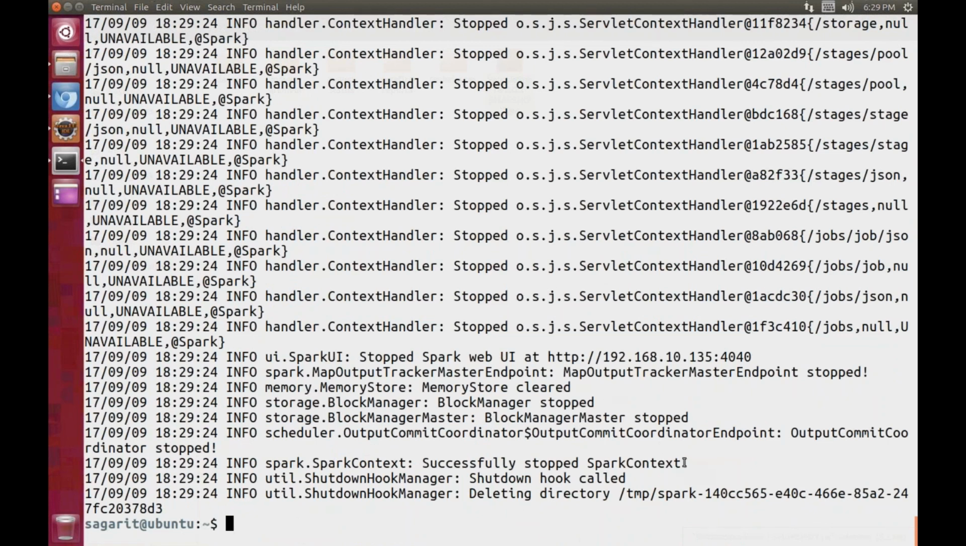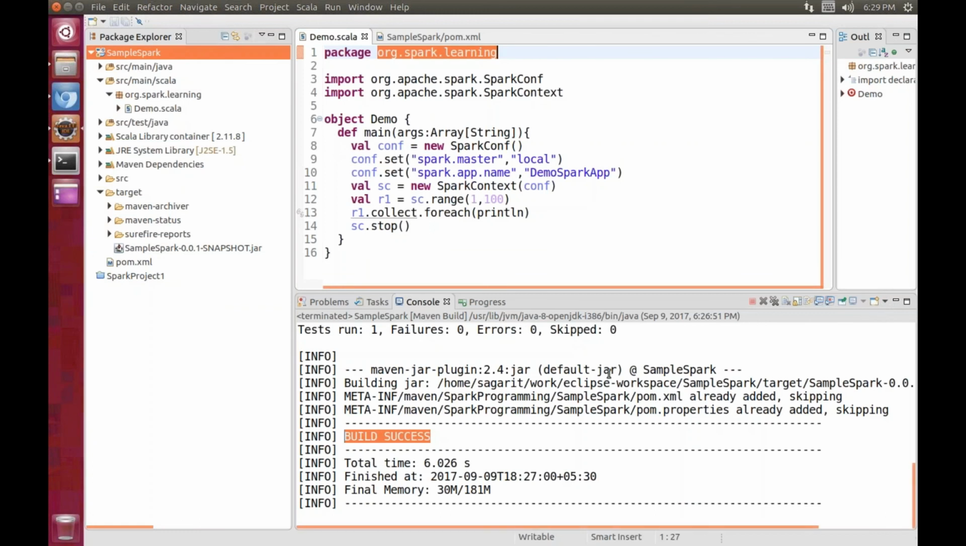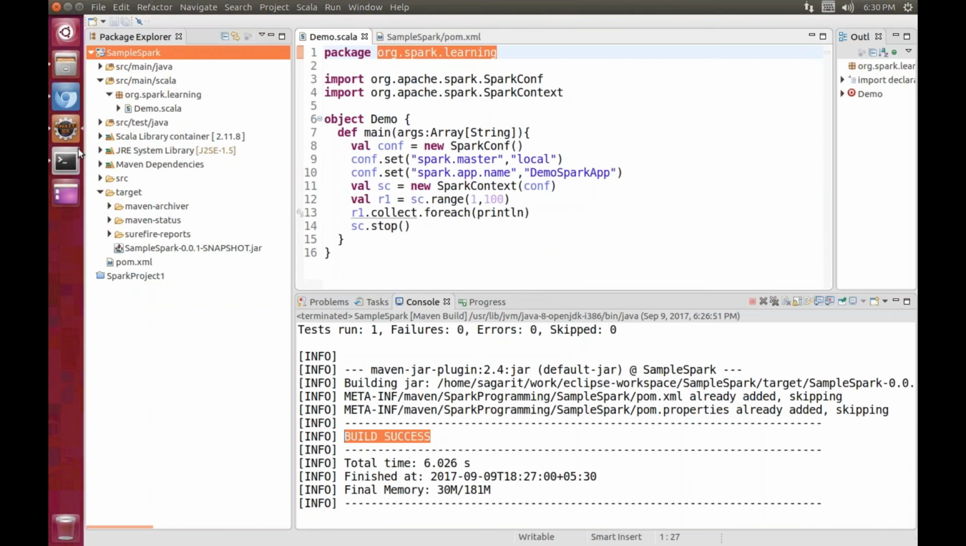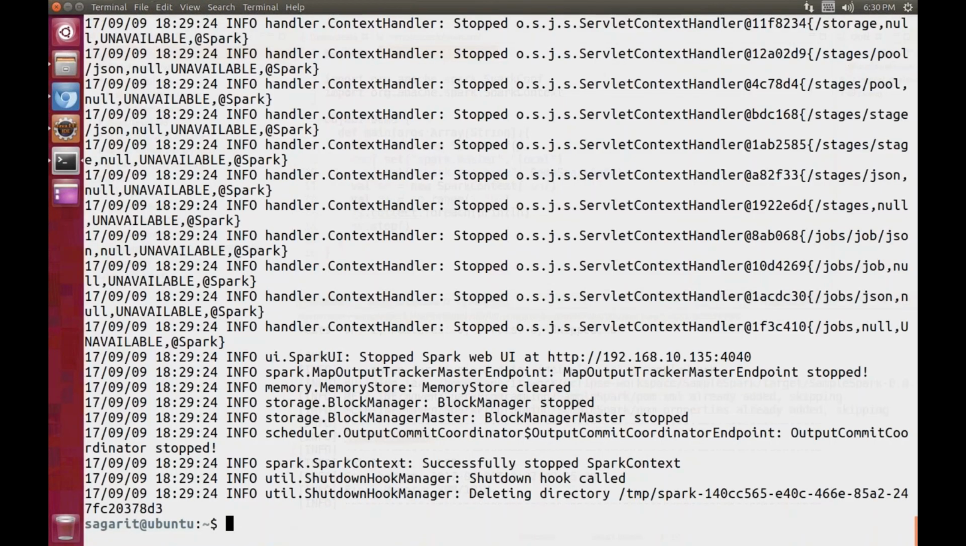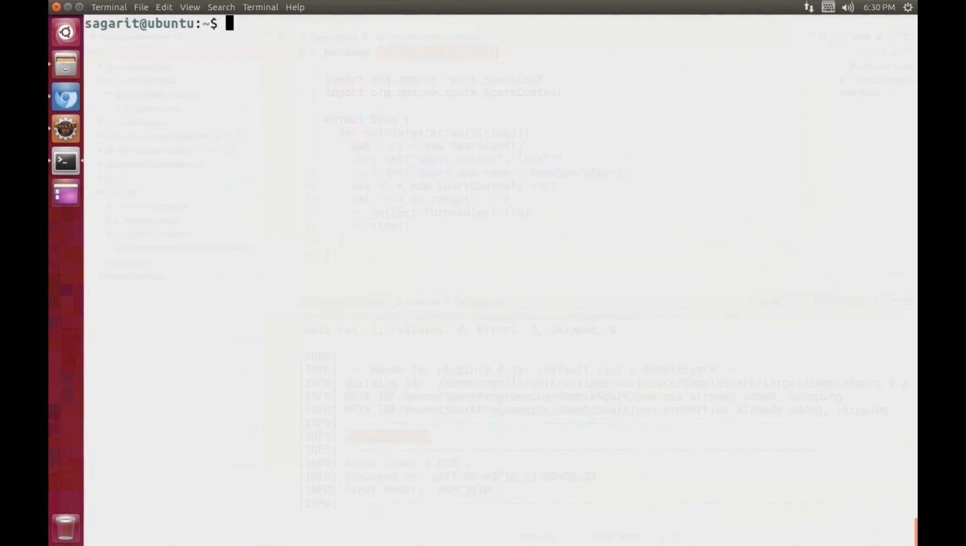Okay, you can observe the last statement is that the Spark context was successfully stopped. Once everything is successful, it will look like this. So this is how we create a jar file in the Eclipse IDE by using the Maven build tool, and submit the jar file to the Spark cluster.